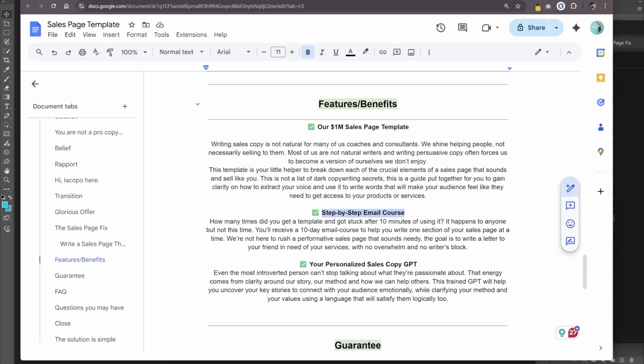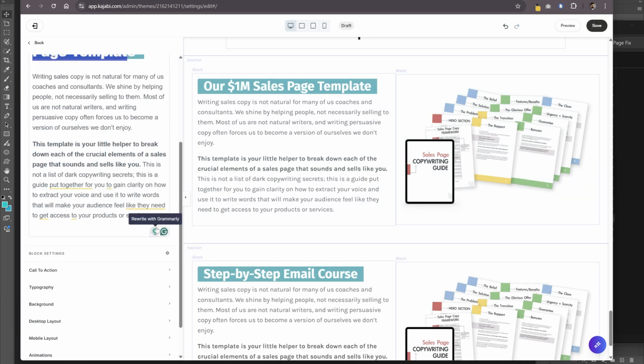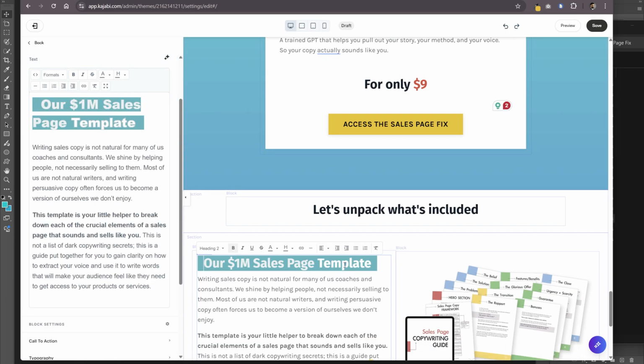Always have a headline at the beginning of each section because that's, again, the stopping point for people to scroll and really understand what the section is all about.